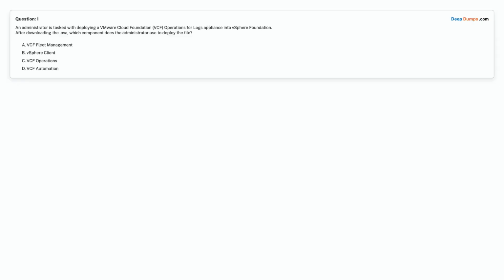Question 1. An administrator is tasked with deploying a VMware Cloud Foundation (VCF) Operations for Logs appliance into vSphere Foundation. After downloading the OVA, which component does the administrator use to deploy the file? Option A. VCF Fleet Management. Option B. vSphere Client. Option C. VCF Operations. Option D. VCF Automation. Choose the correct answer.